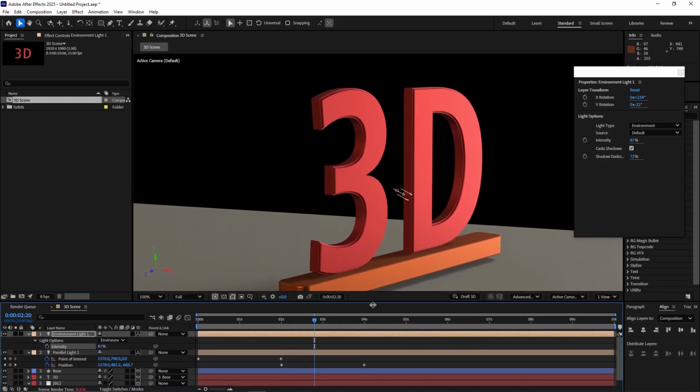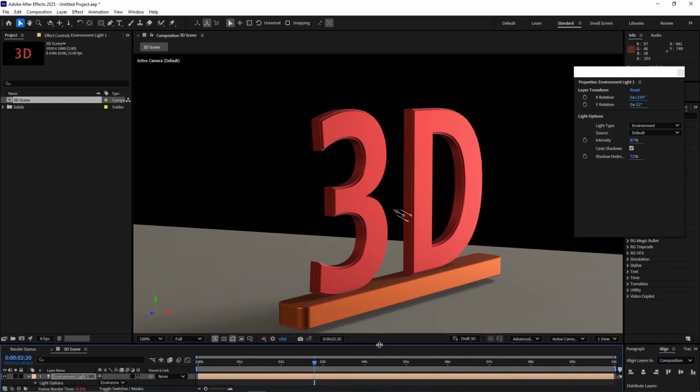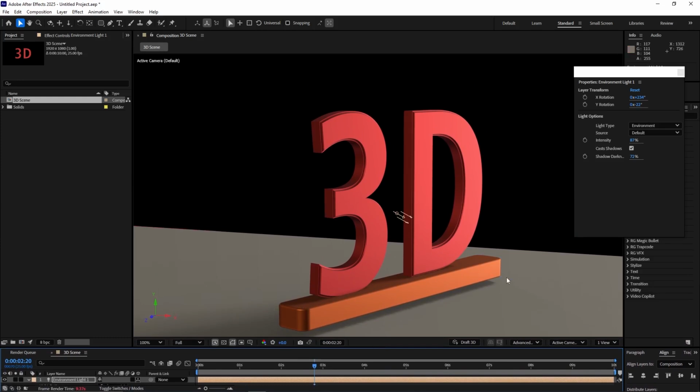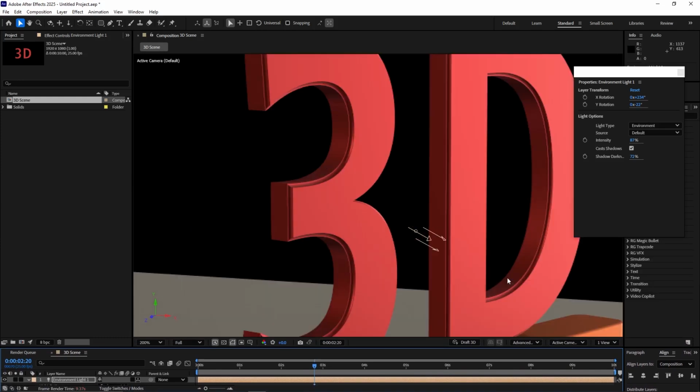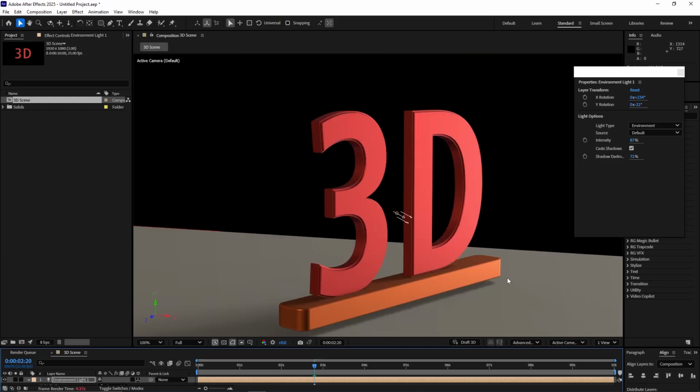Here we are, we have our 3D environment, and you can animate many features of this. So that is pretty much all that we can do for now.